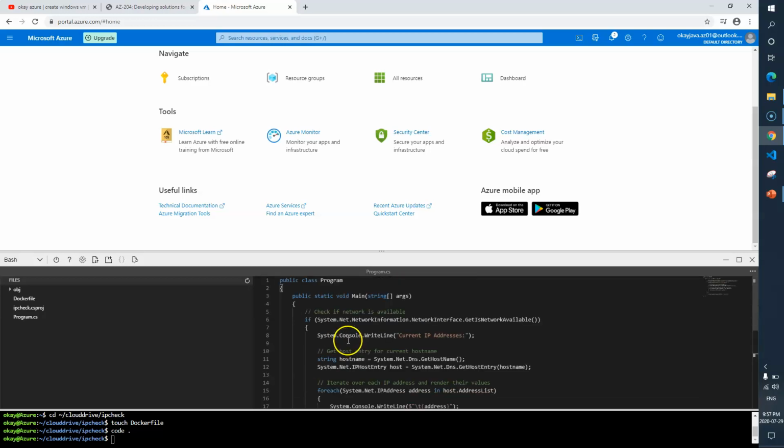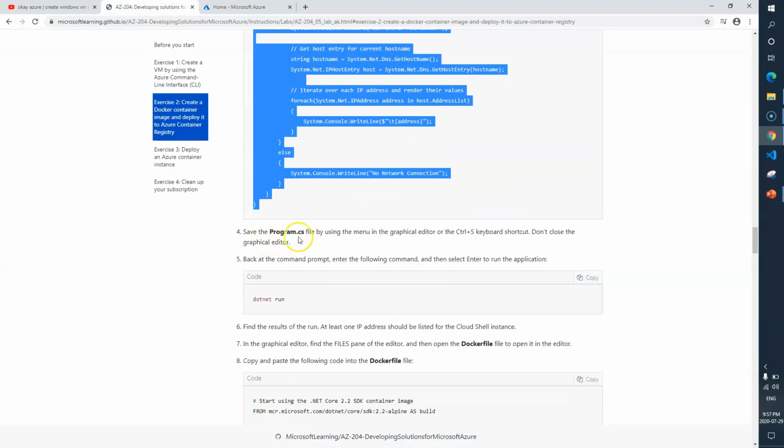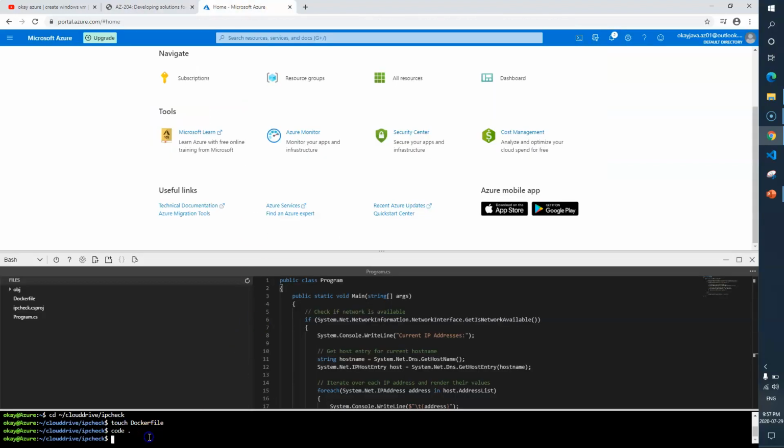Now Control S, saved. Now save the program with Control S. Back at the command prompt, enter the following command and then hit enter to run the application. We need to run our class, so the command is dotnet run. It will execute our program.